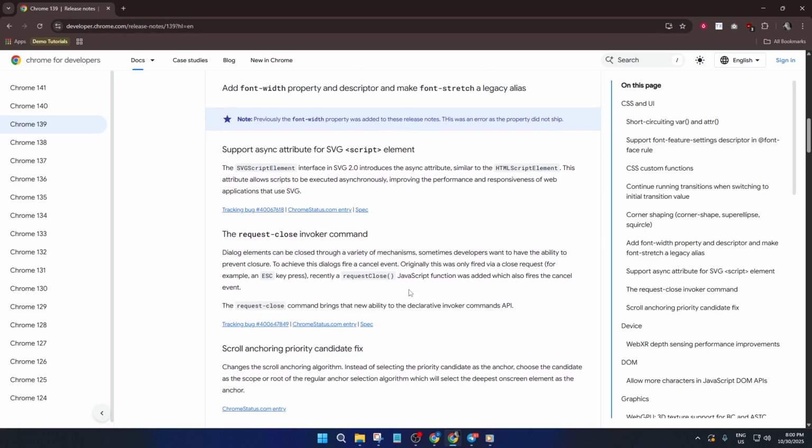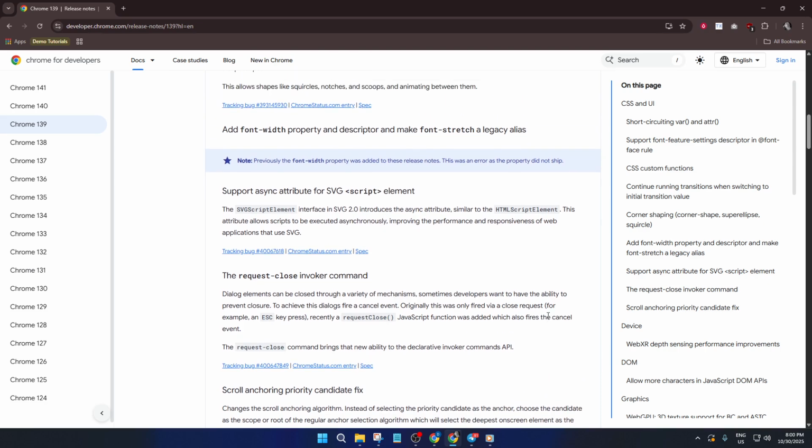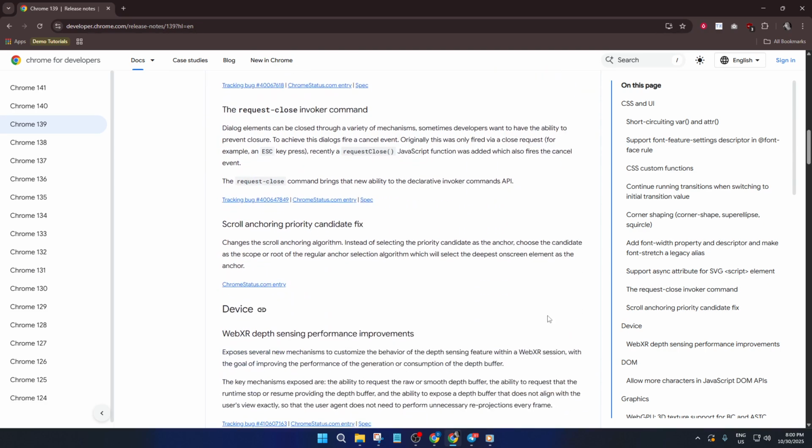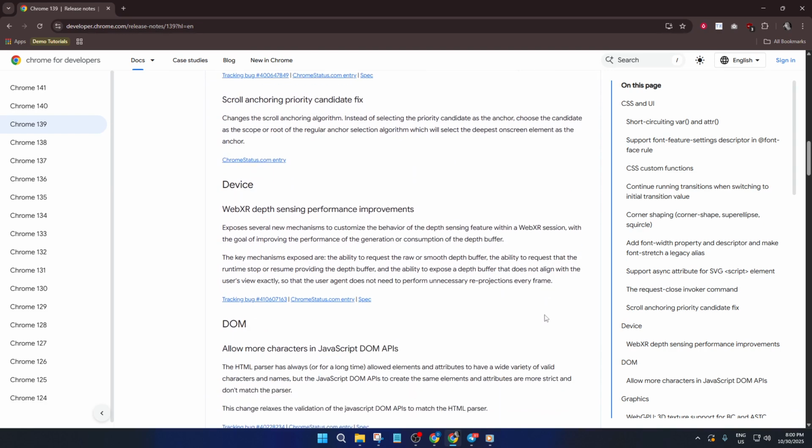WebGPU now supports new 3D texture compressed formats, plus a compatibility mode for older graphics APIs, streamlining advanced graphics on a wider range of devices. Game developers and anyone doing heavy rendering should find this especially interesting.